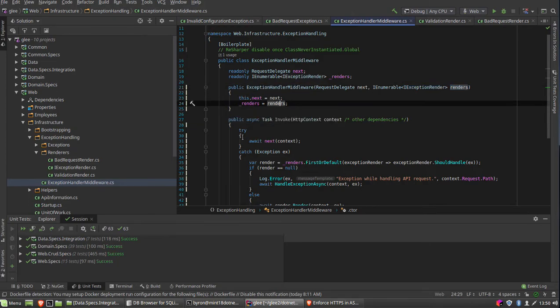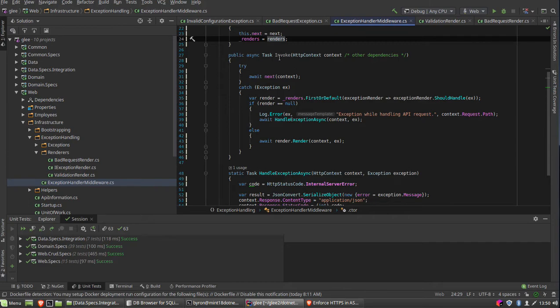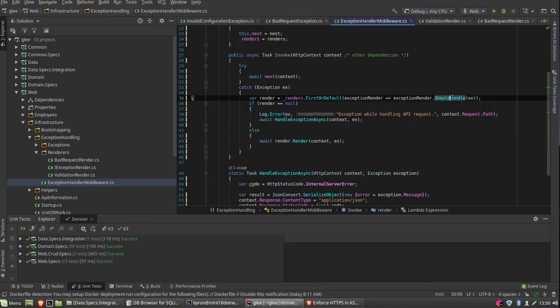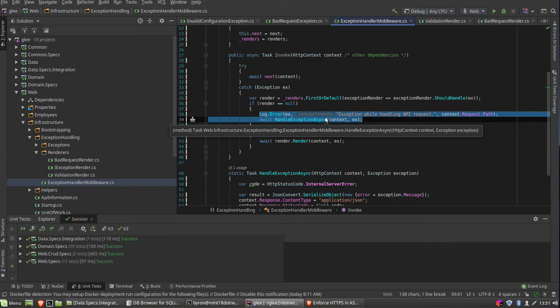So we've got that list of renderers, and when we invoke this, we're sending in the context. We can wrap this in a try/catch, so that when there's an exception inside of this context, we know we can catch it here. We know when it happens, and we can go ahead and react to it. In this case we're going to find the first of those renderers that matches ShouldHandle. Remember that ShouldHandle method, where if it's the right type or whatever conditions it has, it's going to find the first one. And if it can't find one, it's just going to log the error and then handle the exception without any kind of rendering.